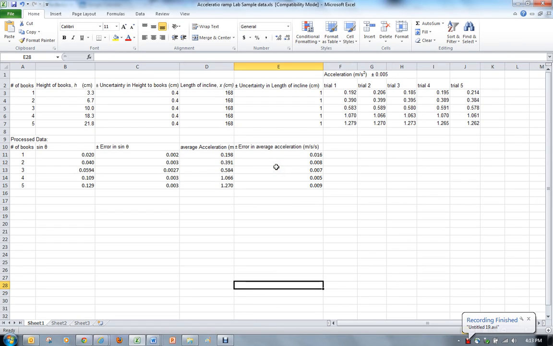Now that we've fixed all the mistakes in our data table, we need to make sure that our data tables are clear and easy to read. So I'm going to show you quick and fast ways to make sure that your data table is clear and easy to read, and I'm going to show you ways to avoid the most common mistakes that students make.